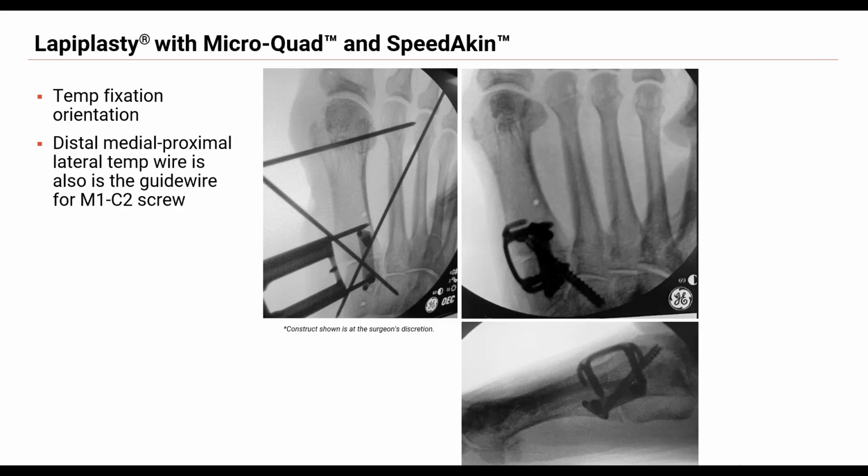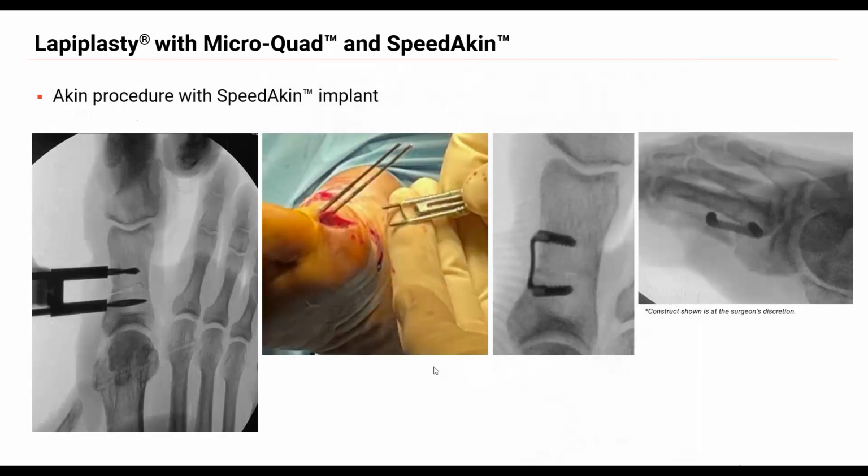So you can see on the lateral view the orientation of that screw going from that base, the plantar base of the first metatarsal and heading up into the middle cuneiform. So I usually use that wire as my temporary fixation to save a step down the road. And then you can plate around it as well.